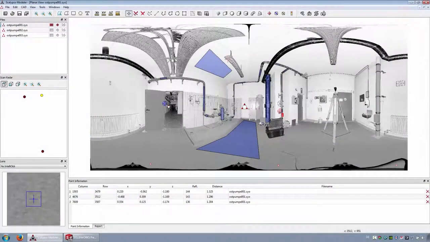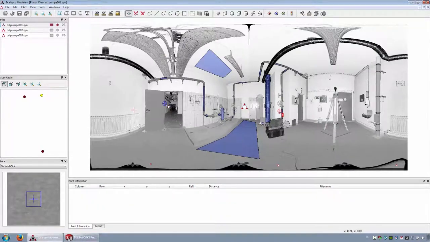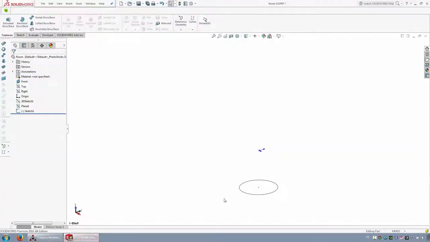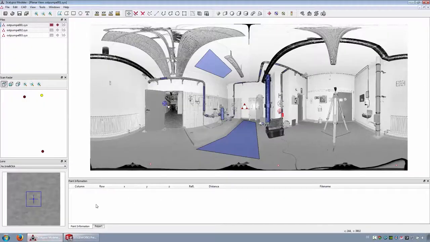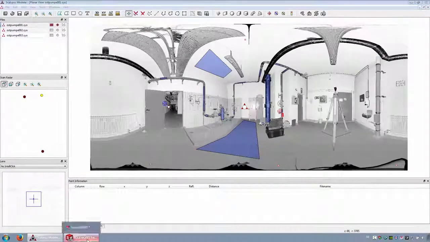With the function Export Circle, a circle is automatically created on the ground level in SOLIDWORKS. The origin of this file corresponds with the position of the scanner head. After that, the ceiling level should be transmitted by selecting and exporting a point.